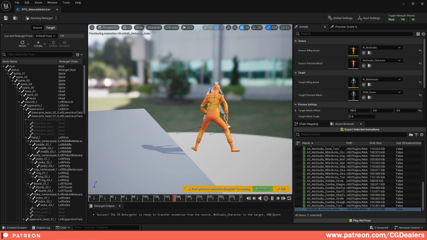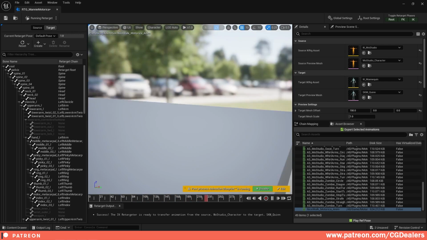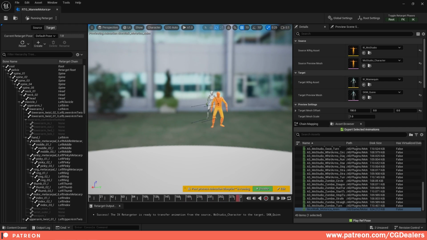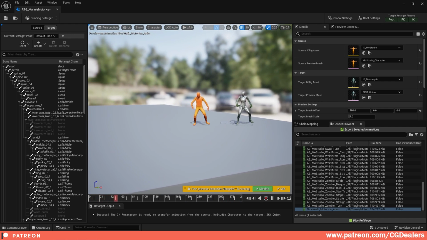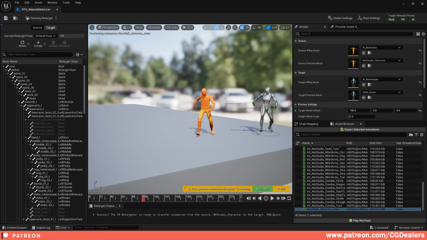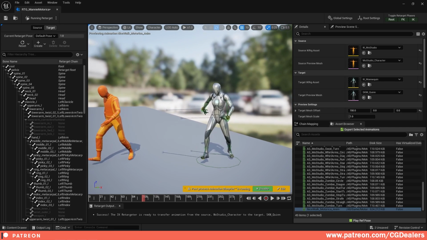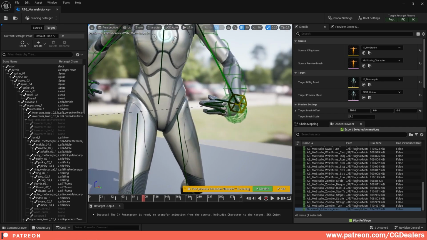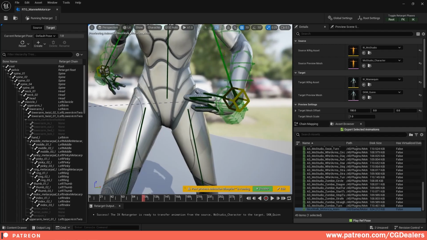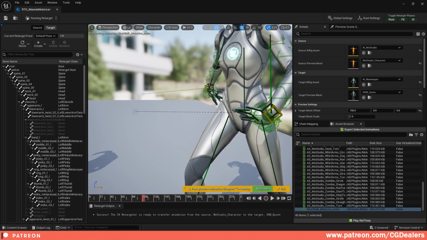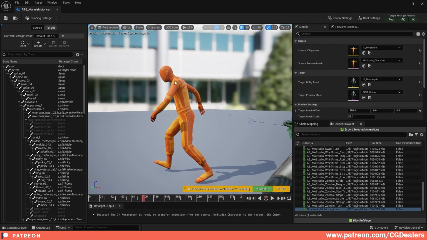So pretty good, guys. As you can see, everything is retargeted pretty well. Moving pretty nice, pretty smooth. Let me just pause this to show you how the hands are not correctly retargeted right now. Here the fingers are broken, but you can fix that by just matching the fingers of the Motorica character.